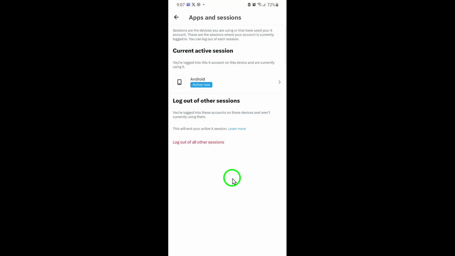A confirmation pop-up will appear, so go ahead and confirm your choice. And that's it. You've now successfully logged out of all other sessions on your X account.